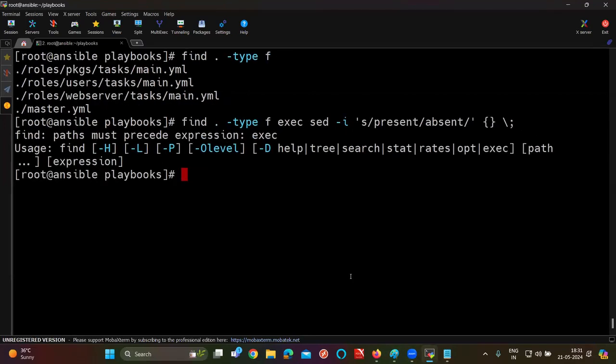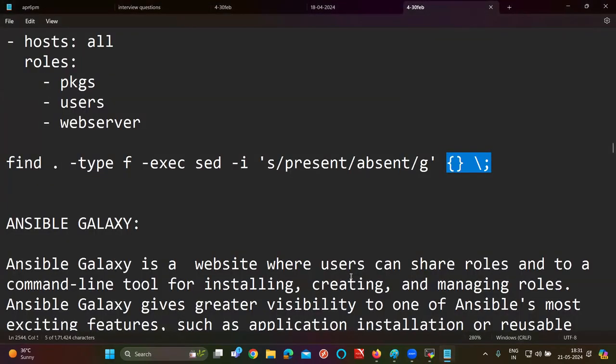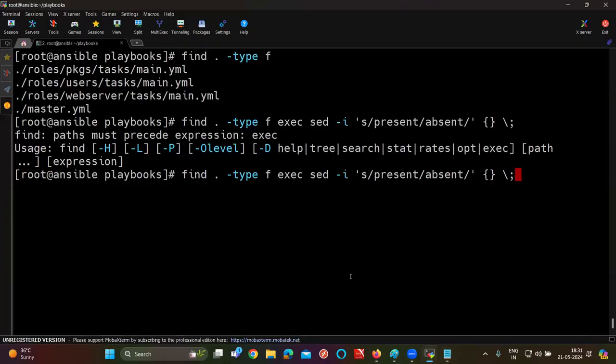Wait. I think for exec I need to put a hyphen. I missed this one. Yep, here the hyphen is missing. So this is the command you need to remember.